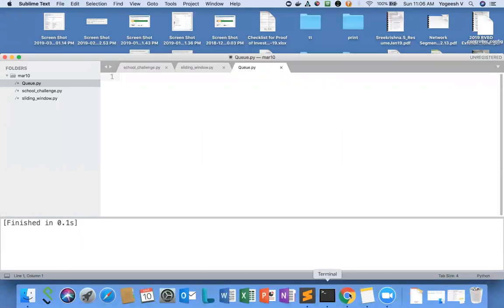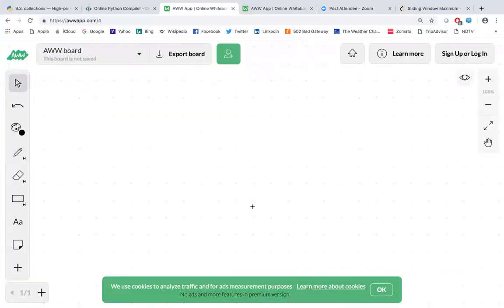Okay. The queue is a data structure. It is something like first in, whichever the elements, assume this is my queue. And if I need to insert certain elements, say for example, 10, 20, 30, and 40. If I insert 10, it's first come, first served. It's like any normal queue, right?